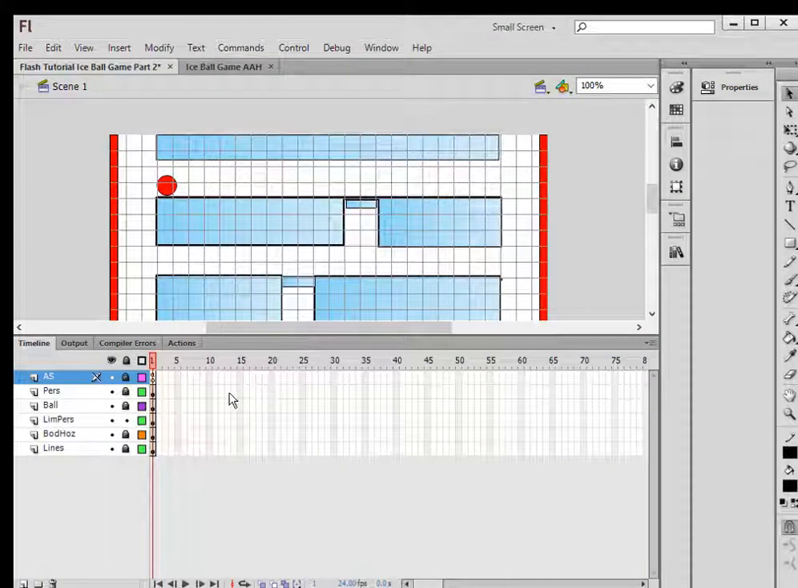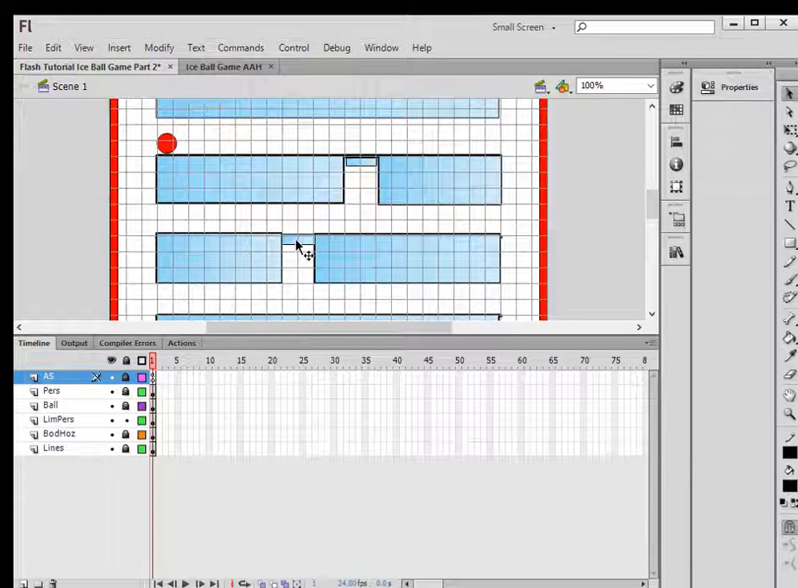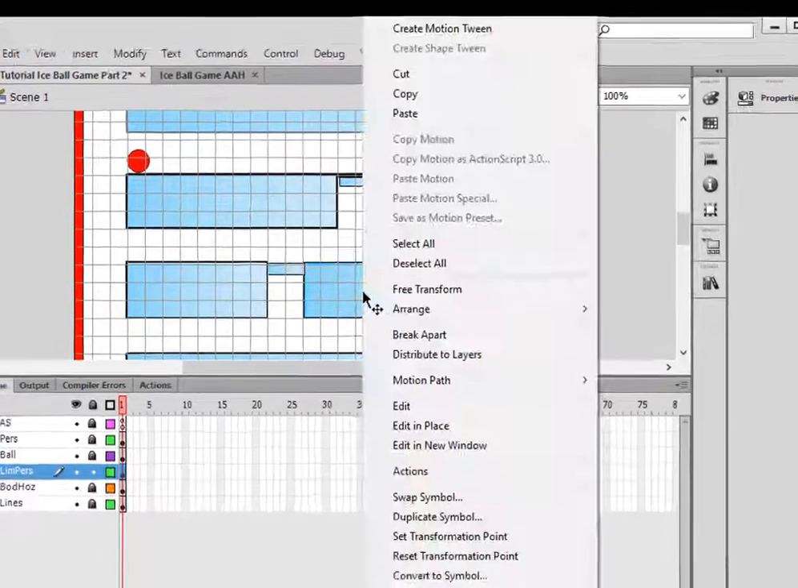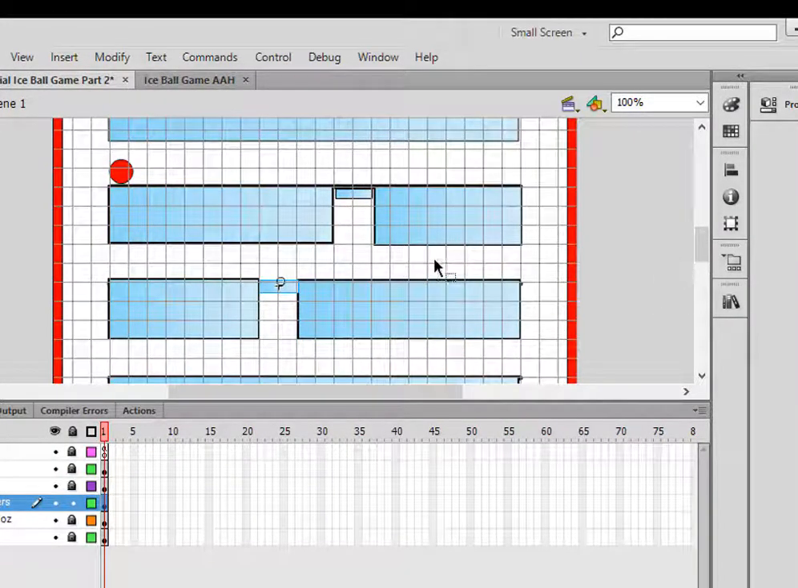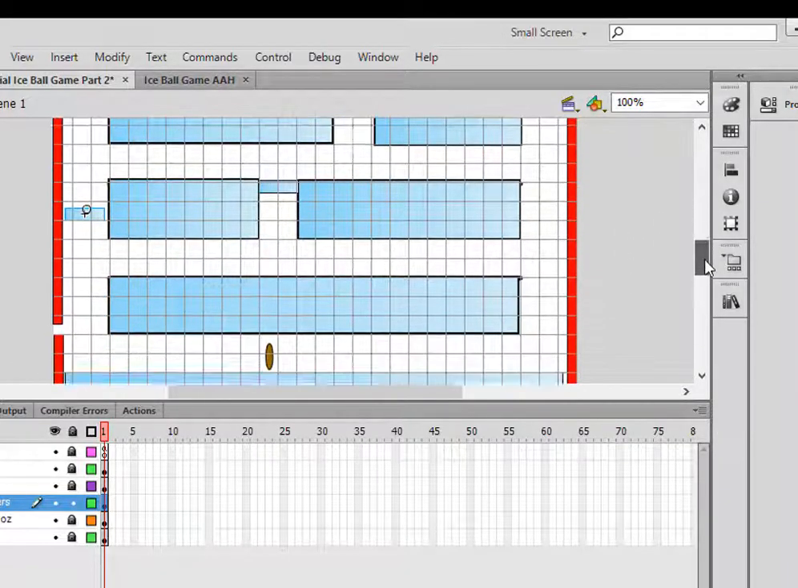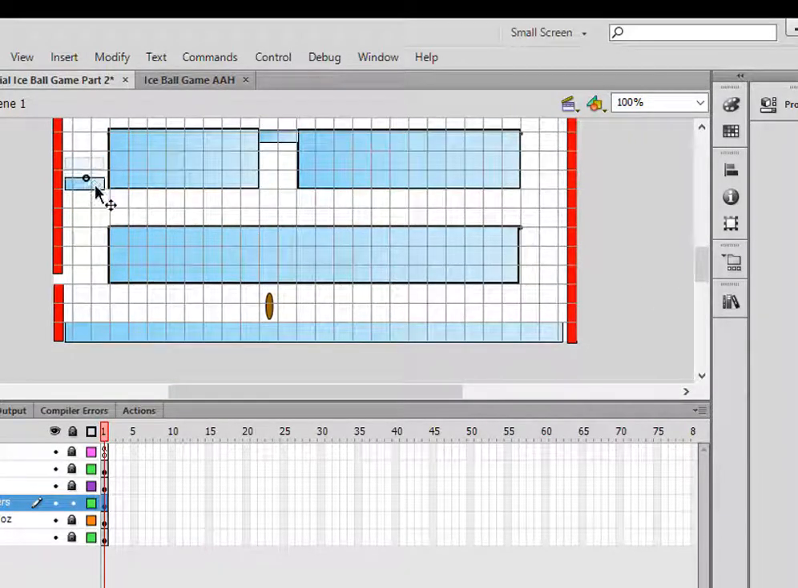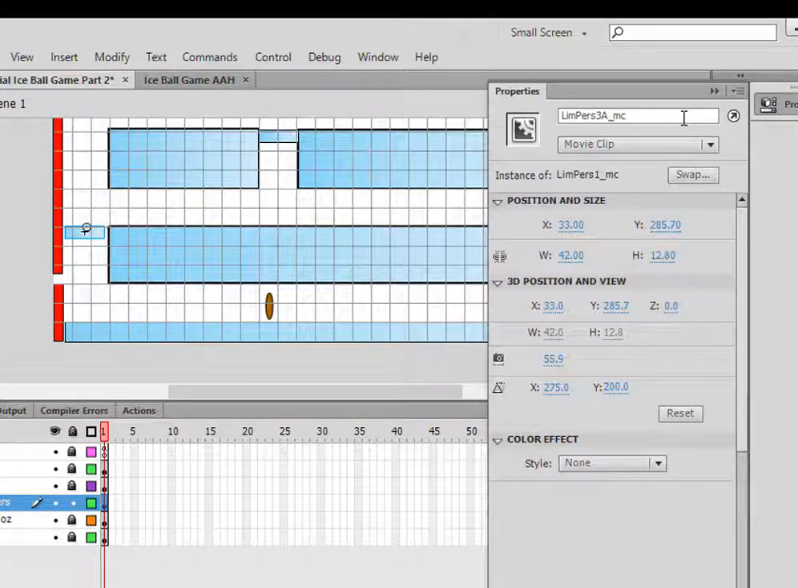We're on the main timeline, and I want to put a couple more of these limits on this. Select one of these here, any one of them. Right click, copy it. Right click, paste in place. And that's got to go on level 2, so I can just drag that over here. I think right here. And open the properties panel, make this one 2A.